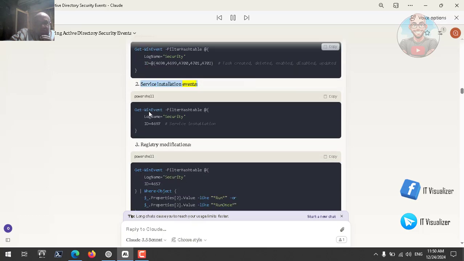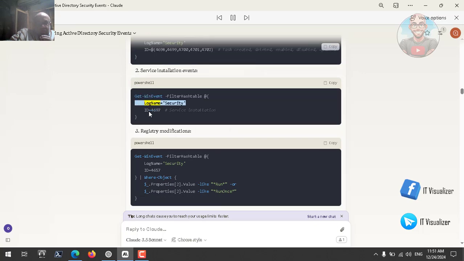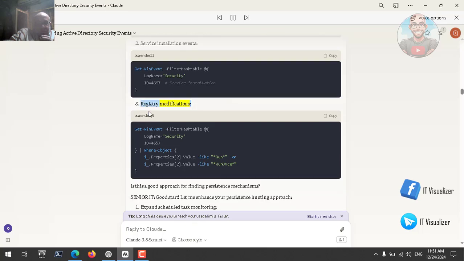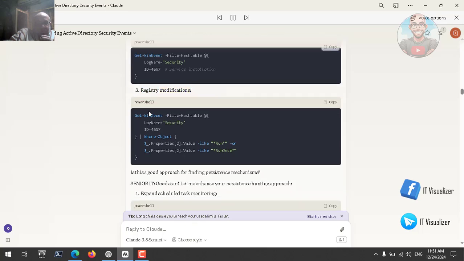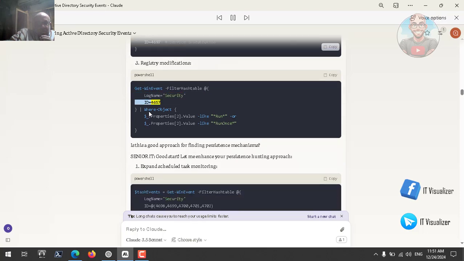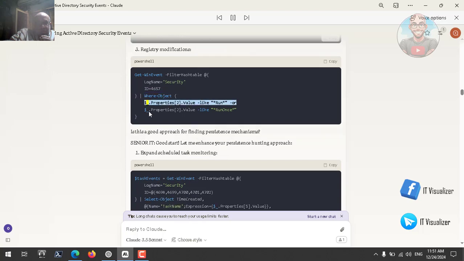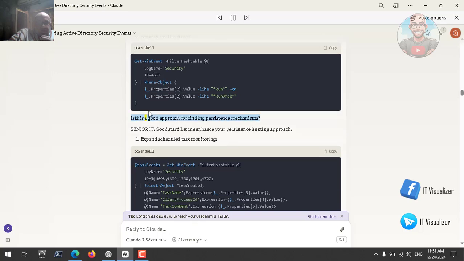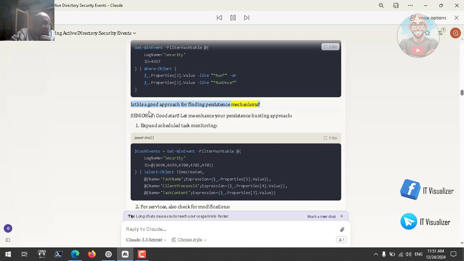Service installation events. PowerShell: Get-WinEvent -FilterHashtable @{LogName='Security'; ID=4697} # service installation. Registry modifications. PowerShell: Get-WinEvent -FilterHashtable @{LogName='Security'; ID=4657} | Where-Object {$_.Properties[2].Value -like '*run*' -or $_.Properties[2].Value -like '*runonce*'}. Is this a good approach for finding persistence mechanisms?